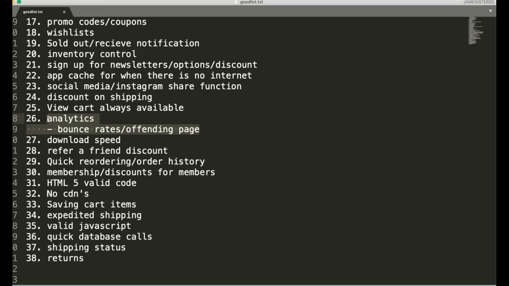31, valid code all the way through. We want our JavaScript linted, our CSS validated, and our HTML5 validated. Line 32, no CDNs. That stands for Content Delivery Networks. So if we're using jQuery in whatever we do, we want to make sure we download that version of jQuery and package it on our own server, not jQuery's server. That means we can cache it right away. We don't have to call jQuery's servers and rely on their server being up when we need it.